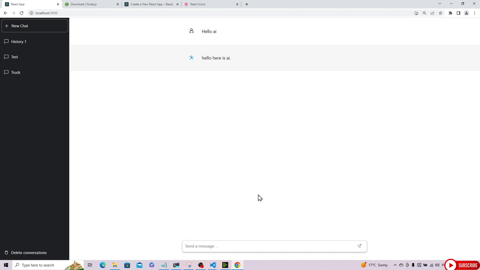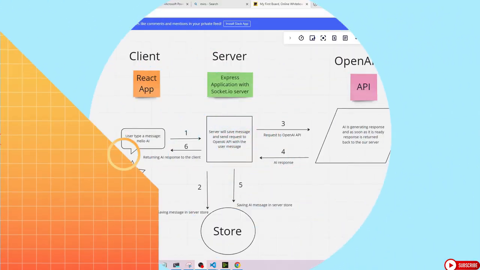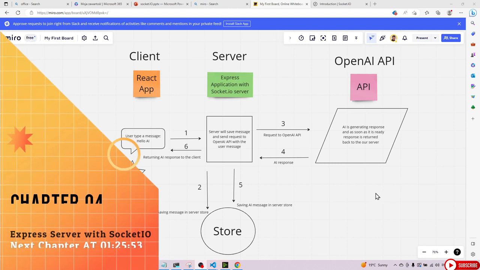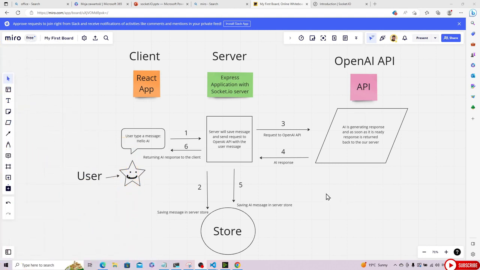Our UI is completed. So in the next part of our course, we can start connecting some logic. In this part of the course, we'll start creating our server side. But first, let's understand what we would like to achieve in our application at the end.